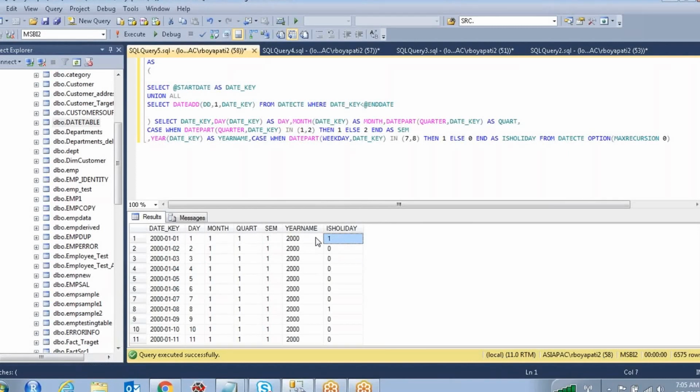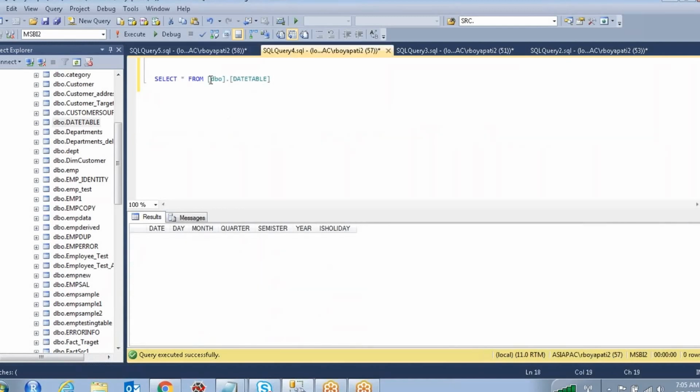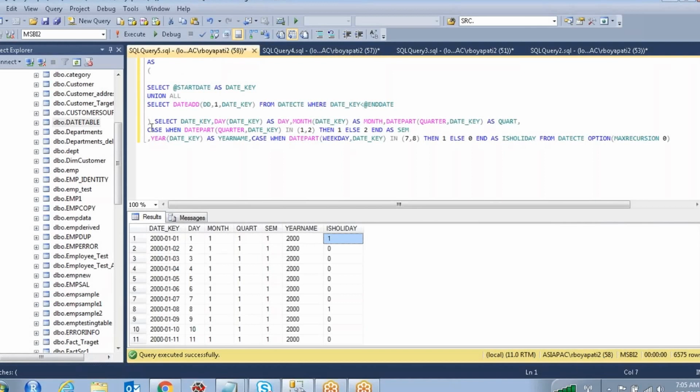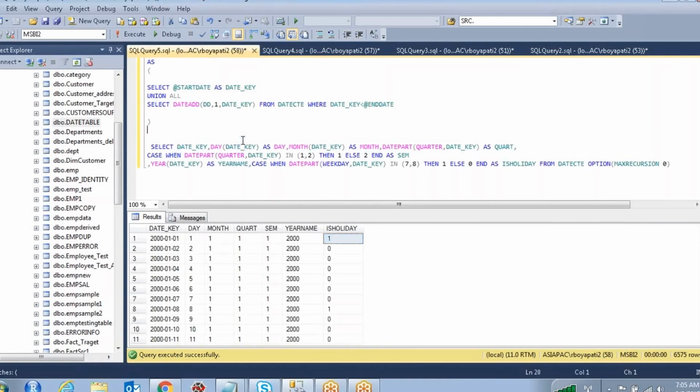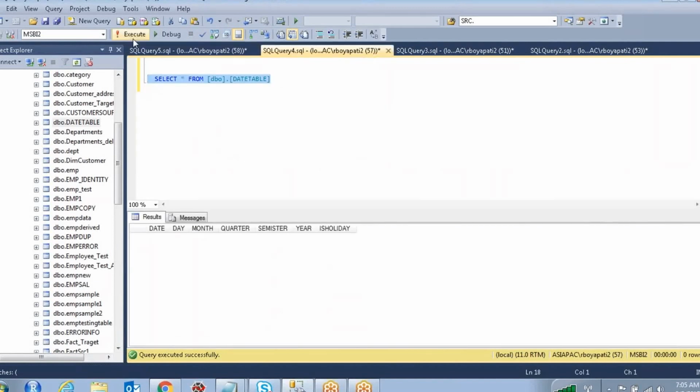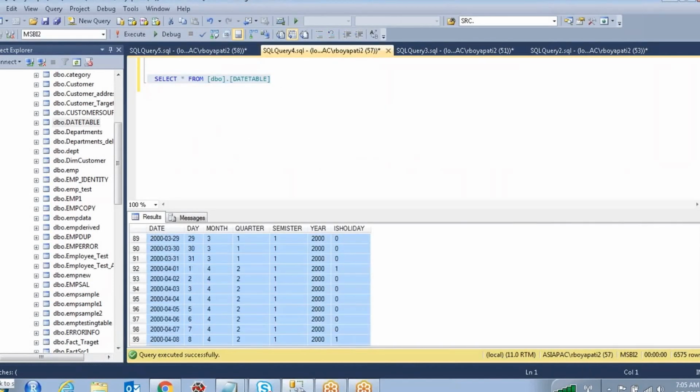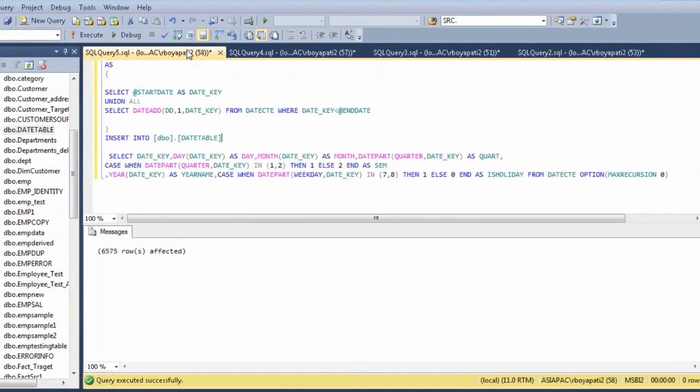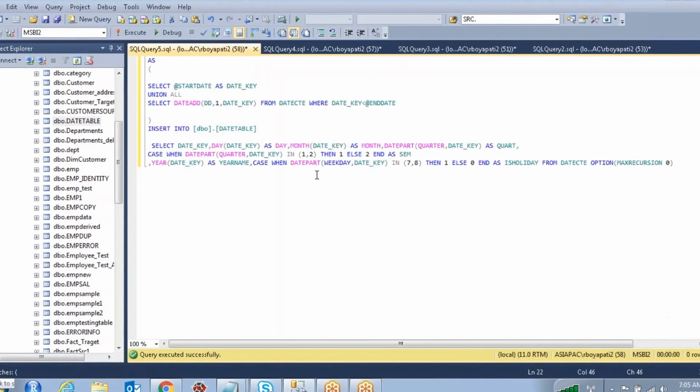So this result I want to insert into this table. So from a result set, if you want to insert data into another table, what is the command we discussed yesterday? Insert into this table. 6575 records inserted. See, if you want to generate month name or whatever, you can generate by writing date functions. Is it clear?